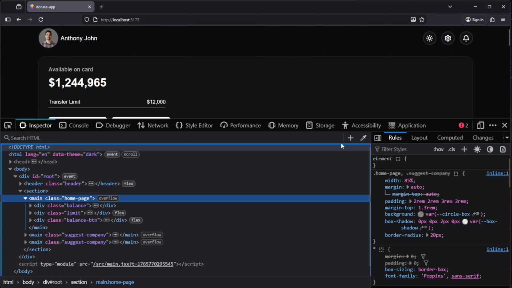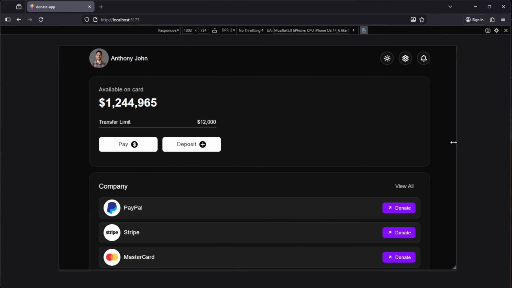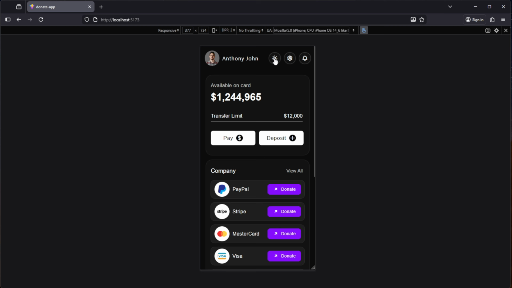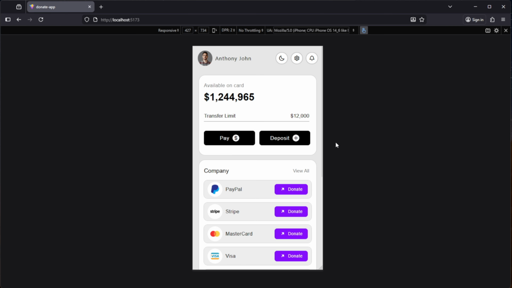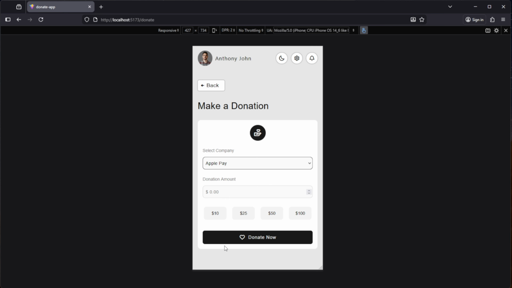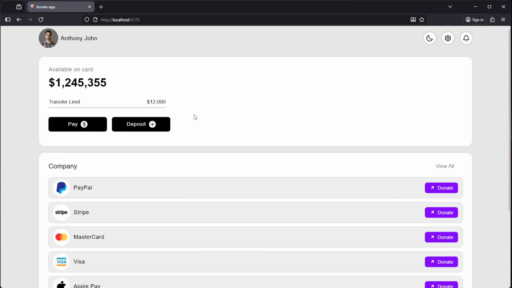The best part is that this application is fully responsive for both mobile and desktop. It looks and behaves like a professional website or app. You can test the mobile view using the link in the description. Now, without wasting any time, let's start this project step by step from the very beginning.